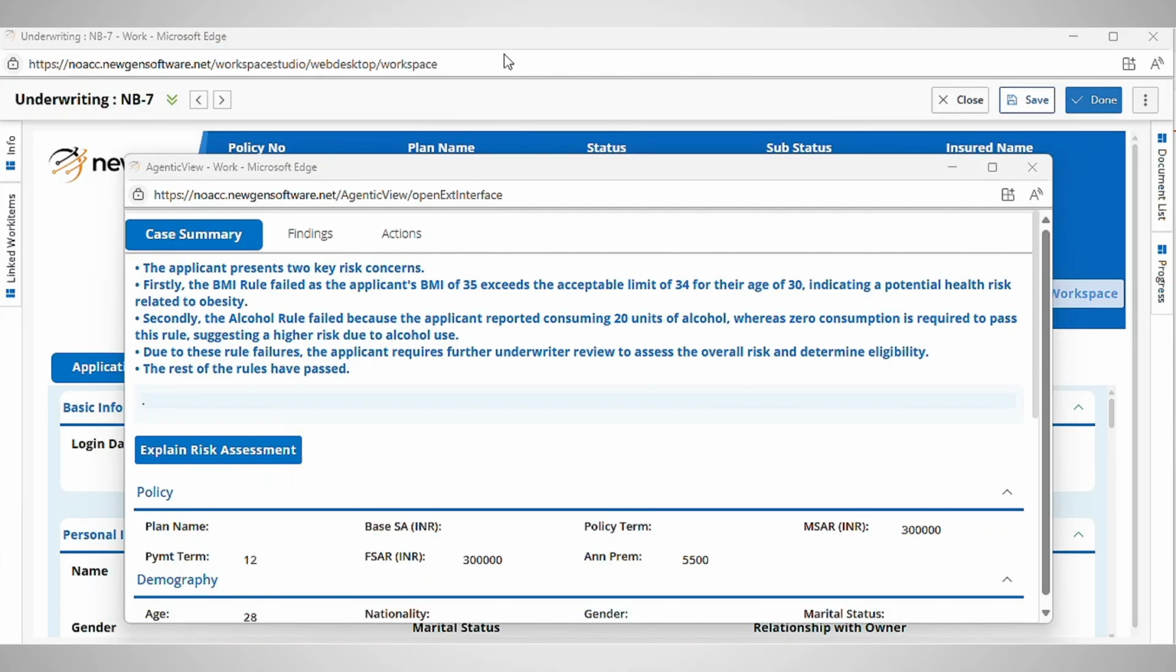Underwriting Workspace for life insurers. As you can see, the Agentic Workspace itself is on top of an existing underwriting solution. So the underwriting solution itself can either be that of Newgen or it can be a third-party underwriting system. The Agentic Workspace that we have developed will sit on top of that and leverage whatever capabilities the existing solution has also. Now, for the Agentic Workspace itself, we have 3 tabs.